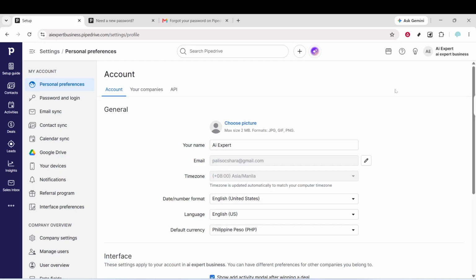Once the Personal Preferences page is fully loaded, look across the top for a row of tabs. You'll see things like General, Notifications, and the one we need, which is API. Click on the API tab. Now, wait just a moment for that API page to appear.